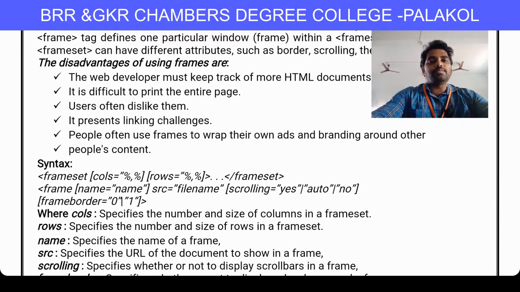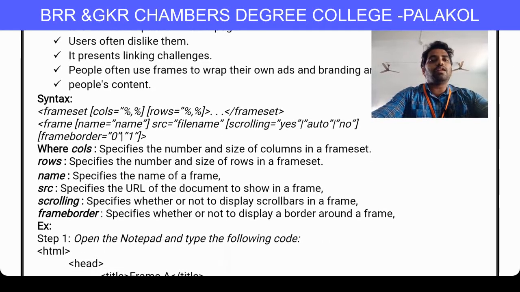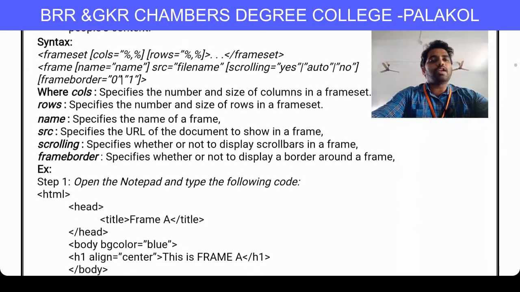Okay, next one: frameset, frame, name, src, scrolling. There are a number of options. Cols specifies the number of columns and their size in the frameset. Rows specifies the number and size of rows in the frameset. Name specifies the name of the frame. Src specifies the URL of the document shown in the frame. Scrolling specifies whether or not to display scrolling in the frame. Frameborder specifies whether or not to display the border around the frame.